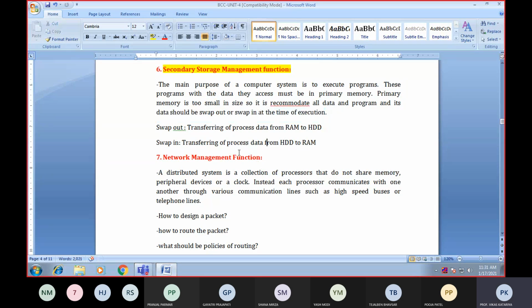Now, what is the meaning? The main purpose of an operating system or a computer system is to execute programs. We know that a program resides on the hard disk. So somehow we sweep in the programs which reside on the hard disk. We have to transfer that program from the hard disk to primary memory, then it will be executed by the CPU, right? So this program with the data it accesses must be in primary memory.